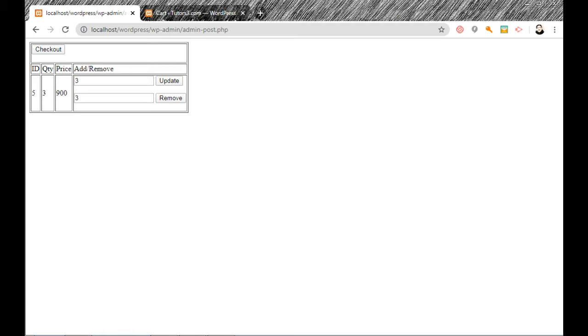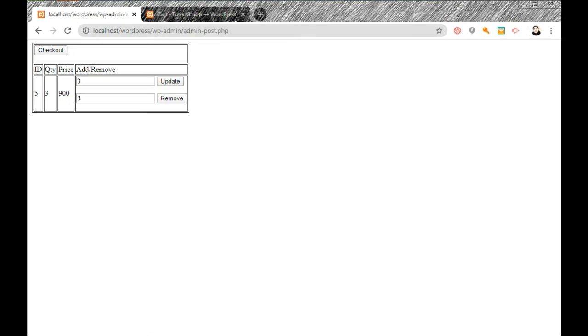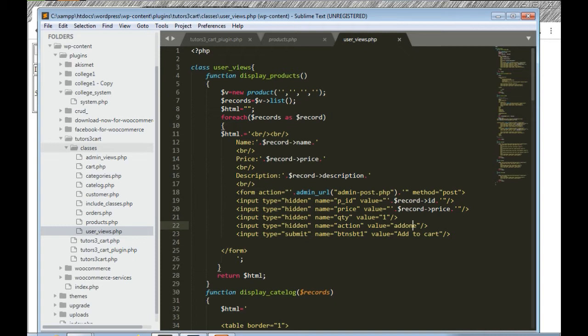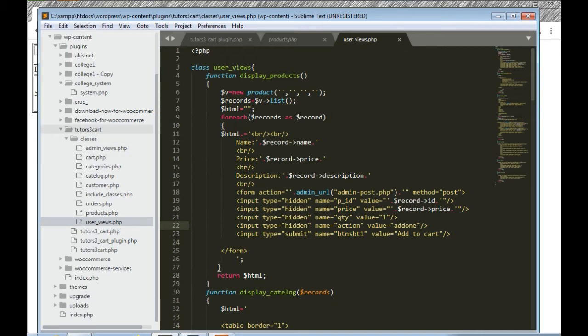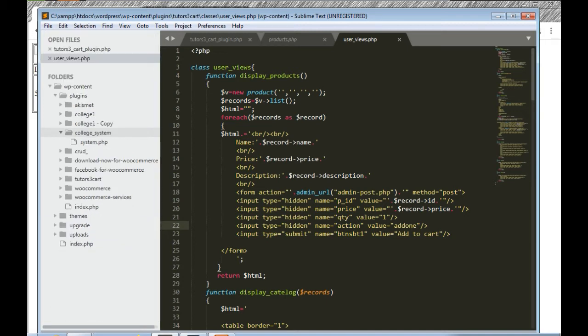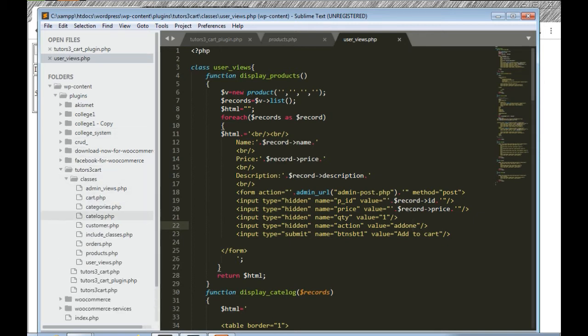How the coding works. So we will see the coding. Now we see the coding. This is the coding part, and if you see, this is tutors 3 cart, and the classes. If I go to tutors 3 cart, these are the classes.